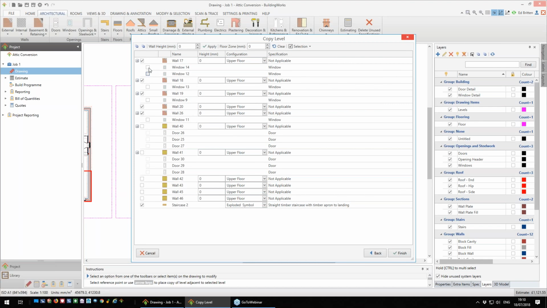This shows what's been selected, so you can see by using the attic it's deselected the vast majority of the items in here, because we obviously don't want to duplicate the walls upstairs in the attic area. You see that it's going to copy my staircase, but it's going to copy it as a symbol, so it will duplicate it visibly, but it won't duplicate it for costing purposes.